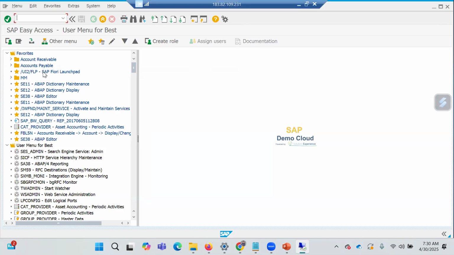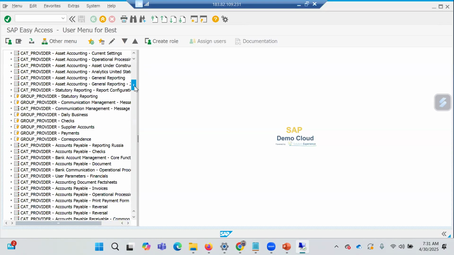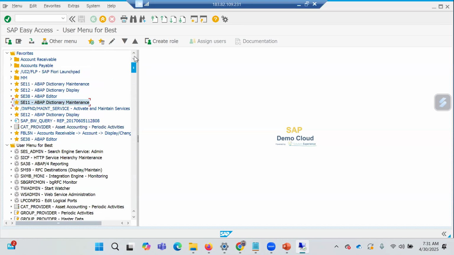So you can see SE11, SE12, SE38, SE11. These are all the transactions which this developer usually does. Like that, you will have different username credentials for you as and when you get into the system. Basis or administrator people will create that for you exclusively. Based on that, you will be able to log on, and whatever favorites you have will appear there.